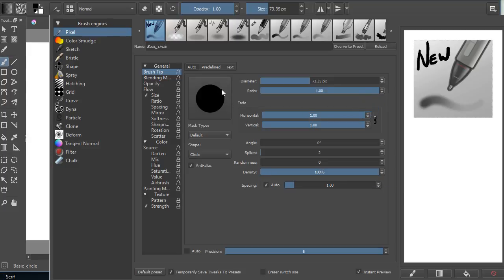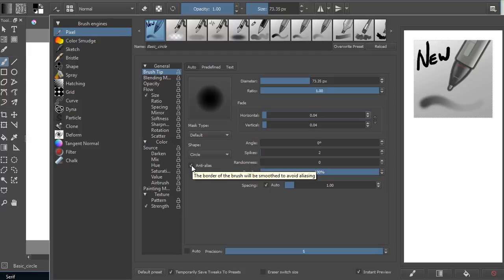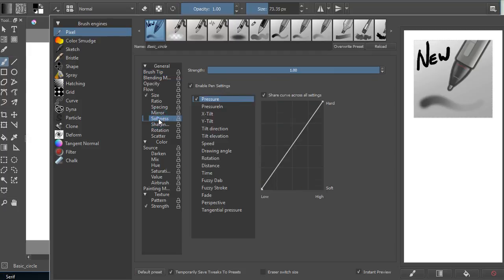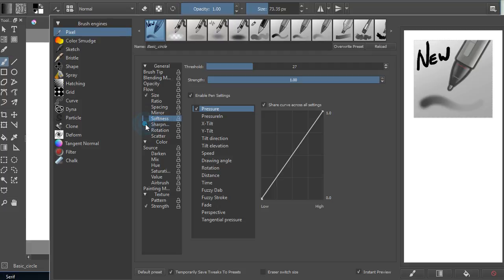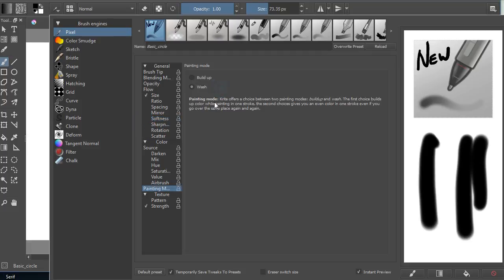You can see the effects on the brush tip by dragging. We can see that affects it. Also anti-aliasing affects things, and softness. If you check softness or sharpness, those will affect the edge. The last thing that I want to show is the painting mode.